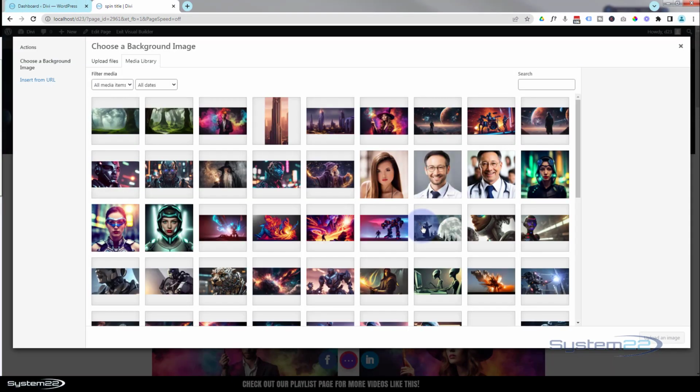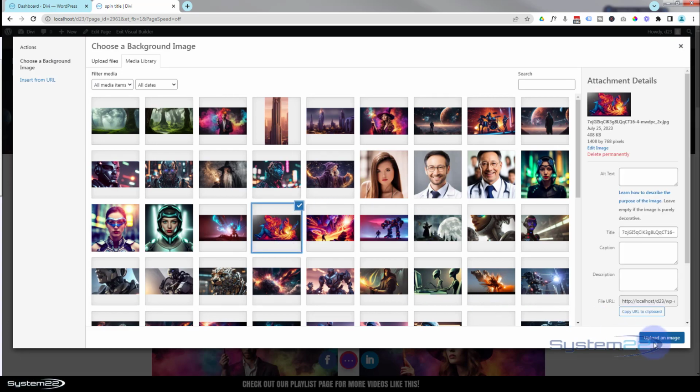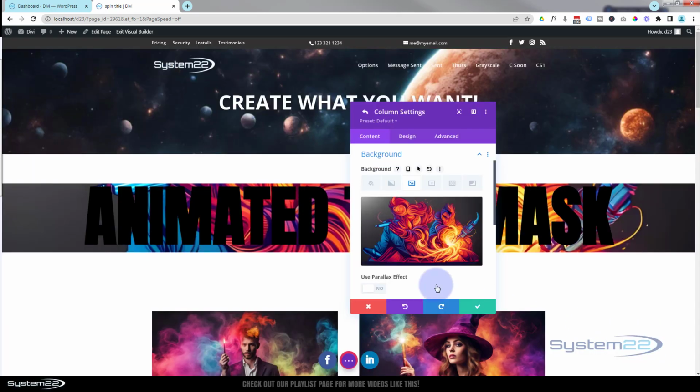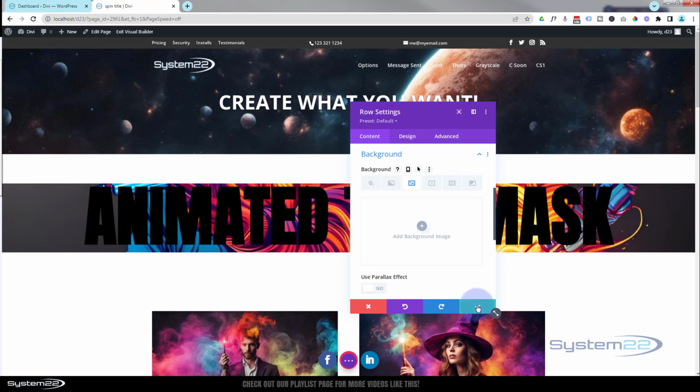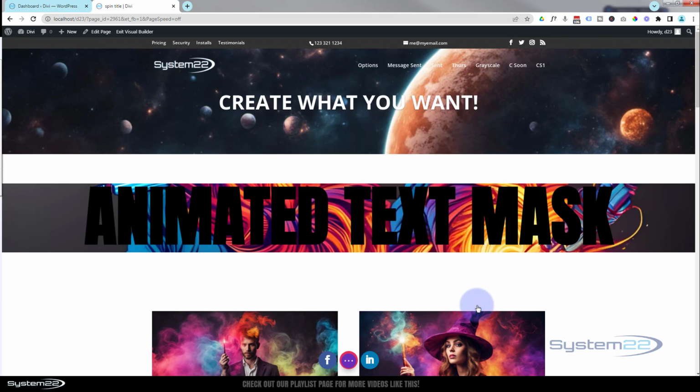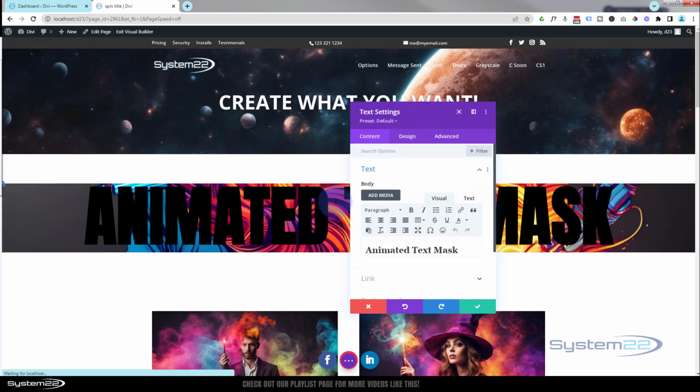I find this sort of thing works better with busy type images, so let's pop this one in perhaps. Now let's put it in the actual column there. We want to see it behind the text really, not actually in the column that's sitting behind the text. That's okay. Let's save what we've got here, which will take us back to the main row settings. Save that again. Go back into our little text module here, the dark tab.